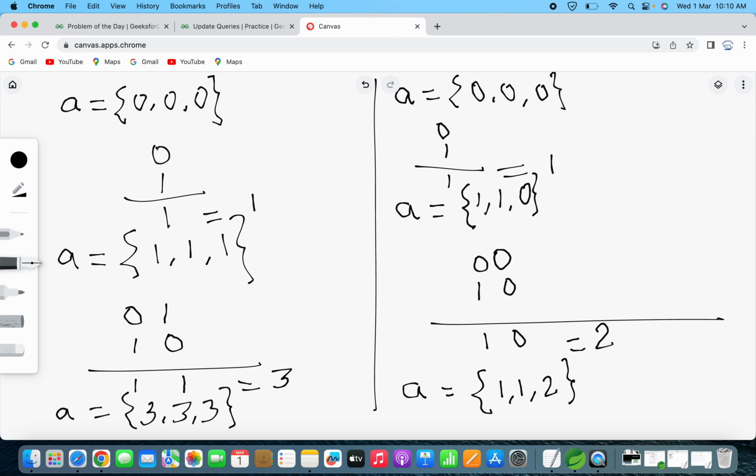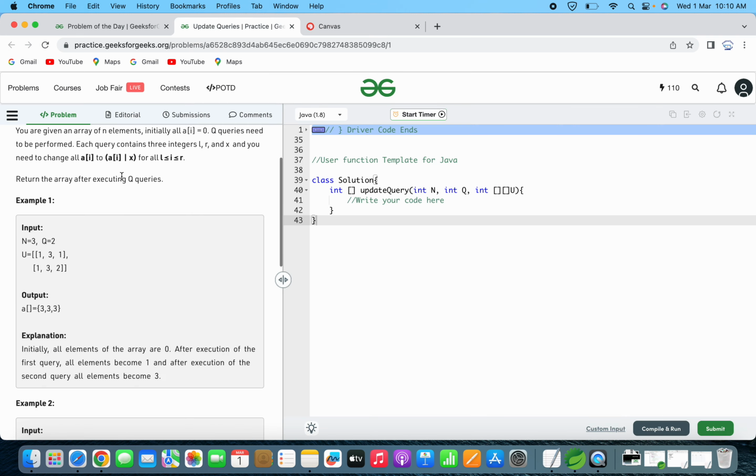The bitwise OR of 0 and 1 is 1. So this value is 1. After this operation, the array will look like 1, 1, 1, because the same operation we need to perform for all elements, as the range was given from 1 to 3. Second time, for all elements in the range 1 to 3, we need to perform bitwise OR with 2.